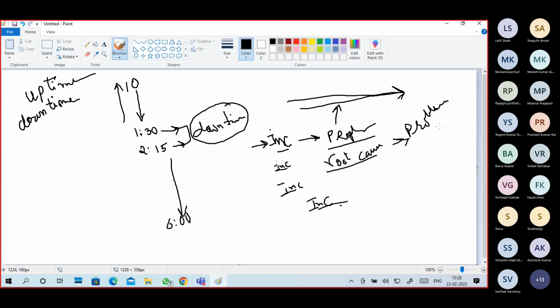This is one. Another one is: an incident occurs and you resolve it. Now it is working fine. Again, the same incident is repeated.